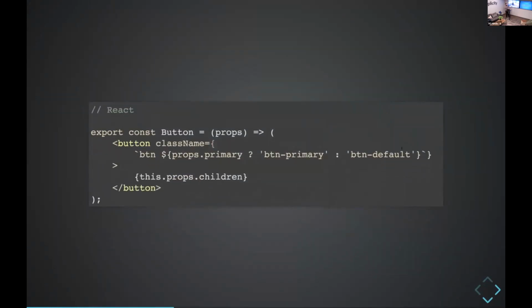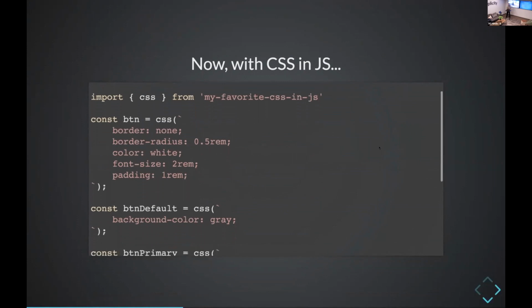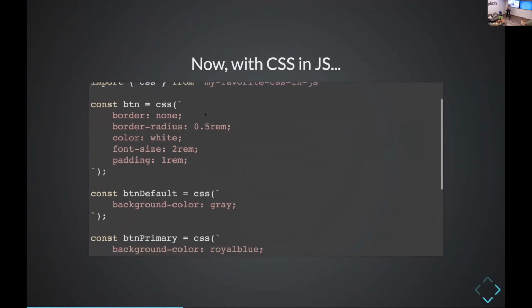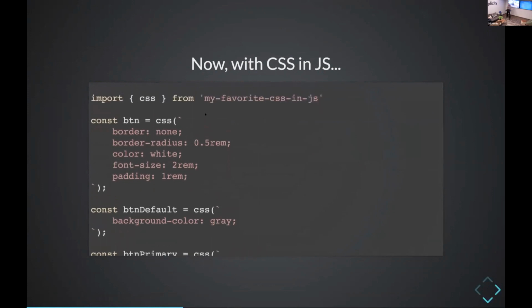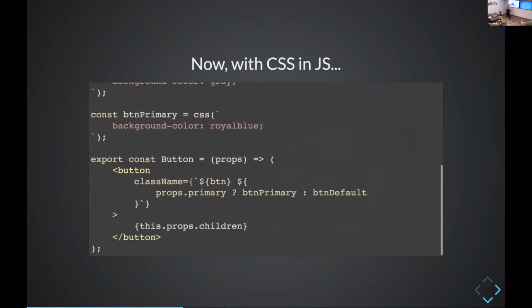And then with React, you would just do this as normal. You put your class names on there, and then whether or not it's primary or default depends on your primary prop. Doing this in CSS-in-JS should look very similar. You're just bringing in a CSS function from your favorite CSS-in-JS editor, and then writing those styles in a template string, and then attaching those down here at the bottom with template string interpolation. Because it is also attaching a unique ID onto those class names, so again, you don't know those at development time.